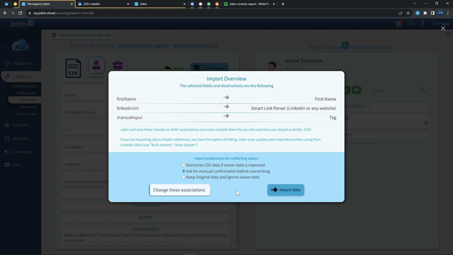Because in some cases, like for example, the name of the contact, there's only one name. There can't be multiple names for the same person. So it's either one or the other. And that's the scenario where Jobin will manually ask you to confirm. And then keep original data and ignore new data is self-explanatory in the sense that if there is already an original instance of the same contact in my Jobin repository, then Jobin is going to automatically prioritize the original and older information that was in the repository as opposed to overwriting it.